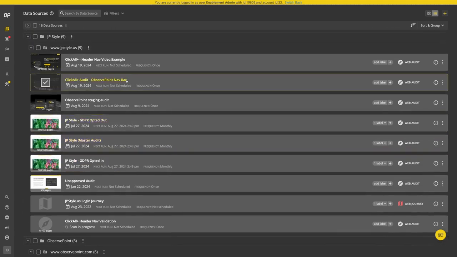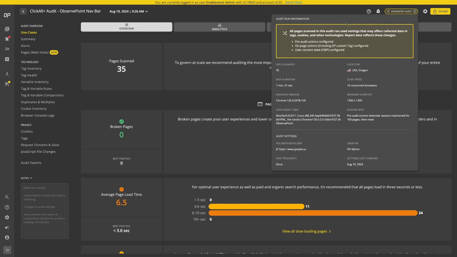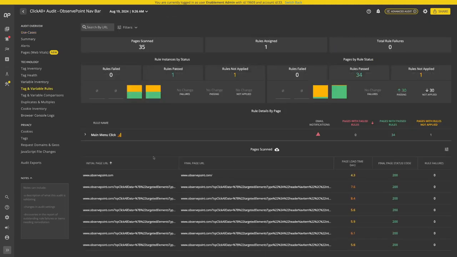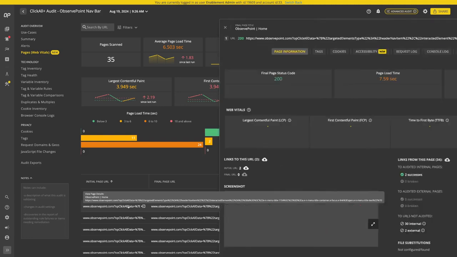Okay, so now let's go to that end result. Once we've run the audit, so we'll go ahead and run it. This audit, for context, took about 7 minutes, so very, very fast. And I'm going to go to tag and variable rules. And when we're starting, when we haven't done this step yet, we haven't added any rules. So actually, I'll go to just pages, and I'll click into any page.